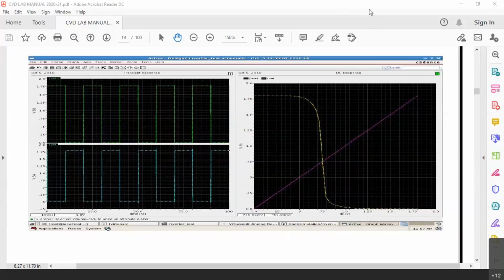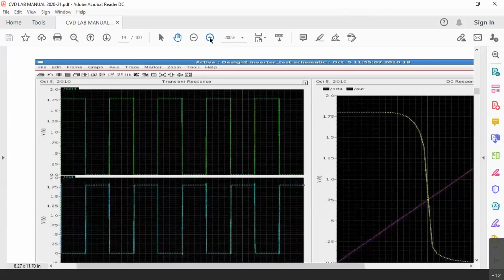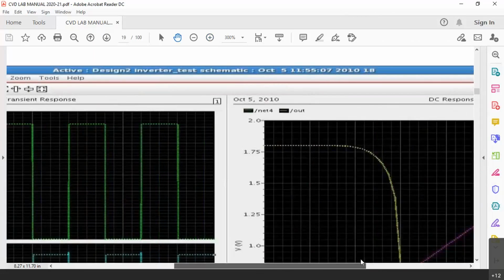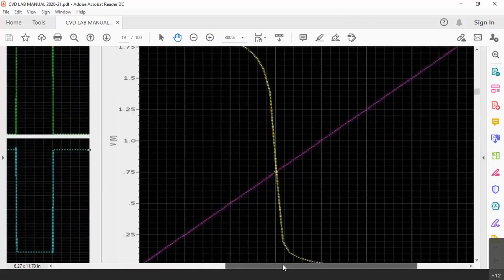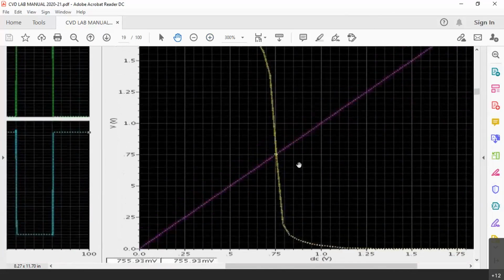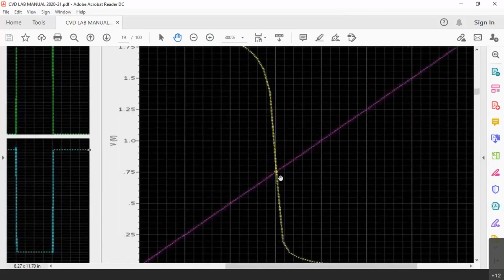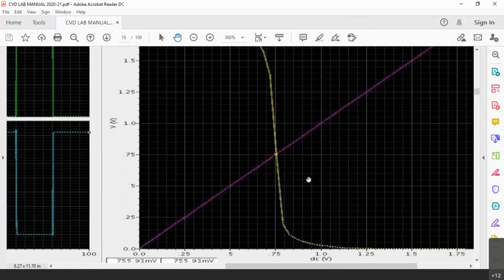Now, the last question in this simulation is, just observe this, I'll zoom this DC transfer curve. Just observe this curve and tell me, at region C, what was supposed to be the theoretical value? Exactly at this particular point, what was supposed to be the theoretical value of the voltage?